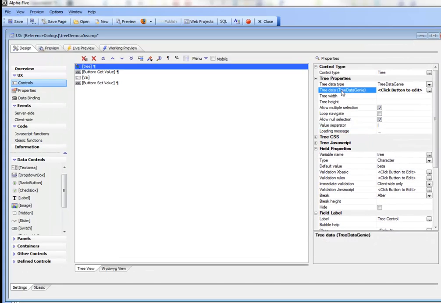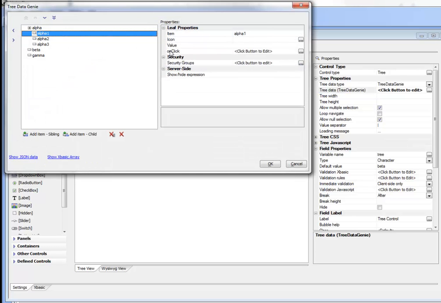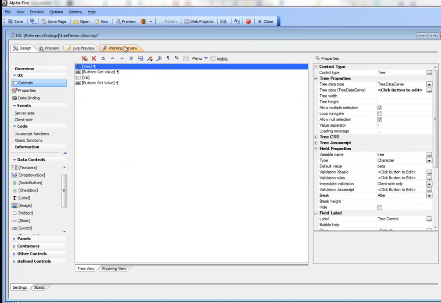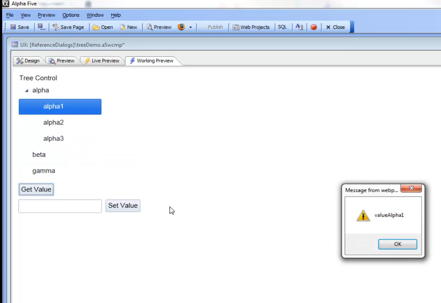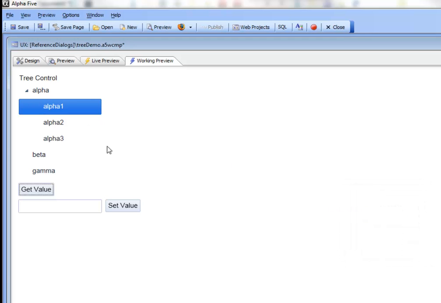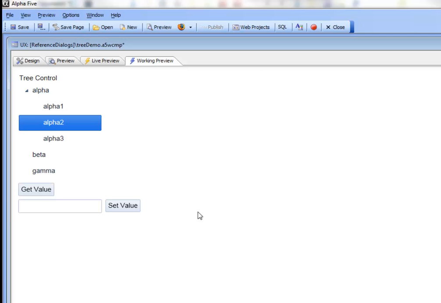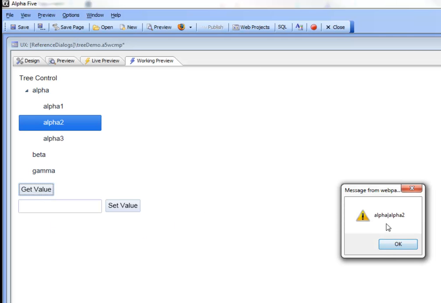So now I'm going to go back to my tree definition here and go over there, and you can see that value wasn't specified. So I'm going to type in some new value. I'll just type in value alpha 1. Now we're specifying an explicit value for this node on the tree. So when we go back to working preview and I navigate to alpha 1 and then do get value, I no longer see the implied value, but I see the explicit value. But if I go to alpha 2, which doesn't have an explicit value, I'm going to see the implied value, which is constructed.